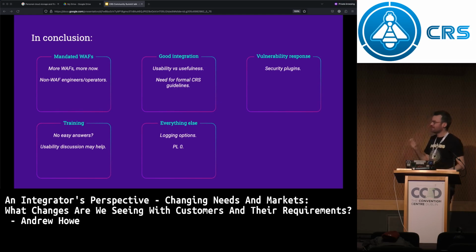And I do strongly feel that having formal guidelines from CRS in terms of what an integration should look like would be invaluable. I think that would help us to see better quality CRS integrations in the future, especially as CRS is now being integrated into any kind of service mesh or reverse proxy open source solution. Everyone wants to integrate CRS in some fashion. So I think having guidelines would increase the quality of the integrations we see from projects, especially those that perhaps don't have the background and training to do it themselves in a very effective way. Security plugins and vulnerability response, that's going to be awesome.